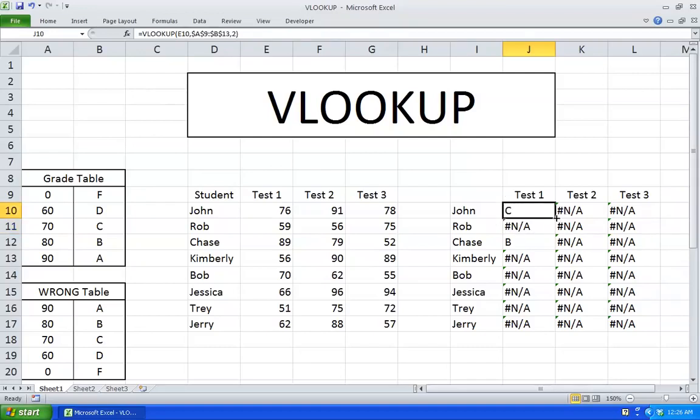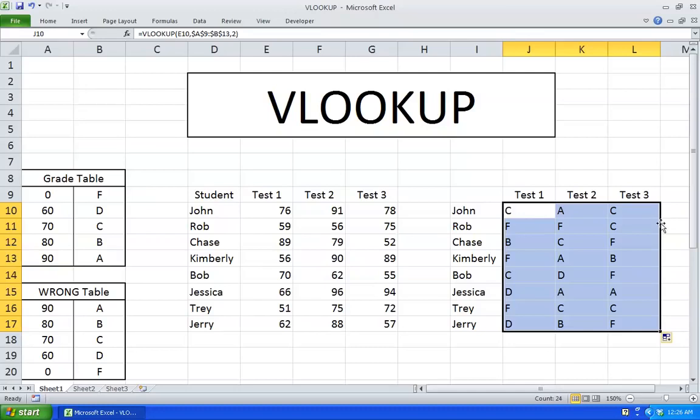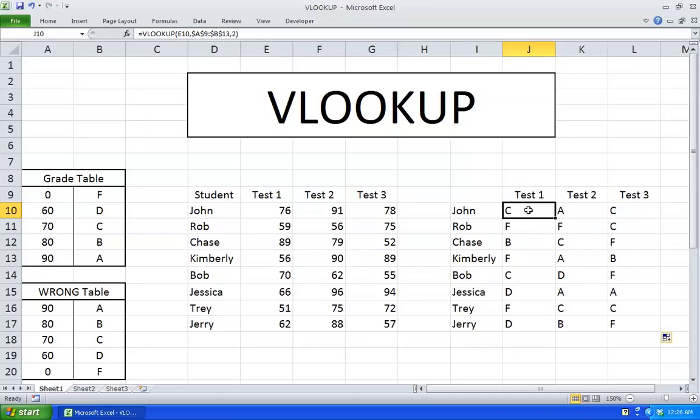So now when I drag this over, it's going to show the right grades. So here I can just double click and Excel will drag it down for us. Okay, so let me just explain to you how VLOOKUP works.